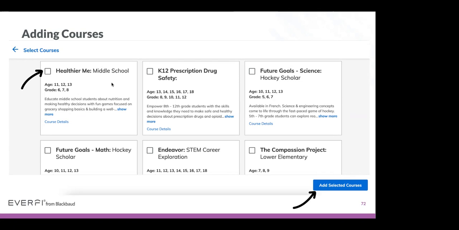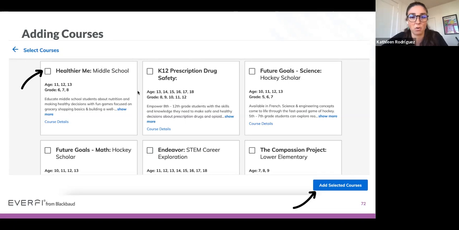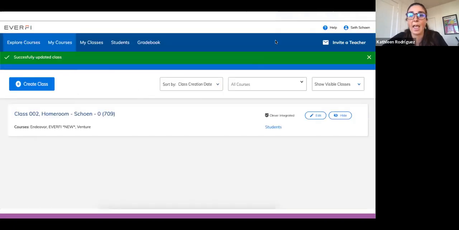So yeah, you can check off the courses and then you'll click add selected courses. And you'll see a screen that looks something like this. It'll say successfully updated class. And you'll be able to see what courses were added to that Clever section. So here I have Endeavor, EVERFI, and Venture all loaded onto one. Whatever you add will be on there. And you can always go back and add courses later by clicking the edit button.